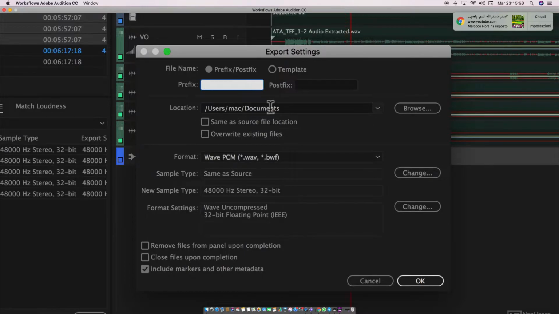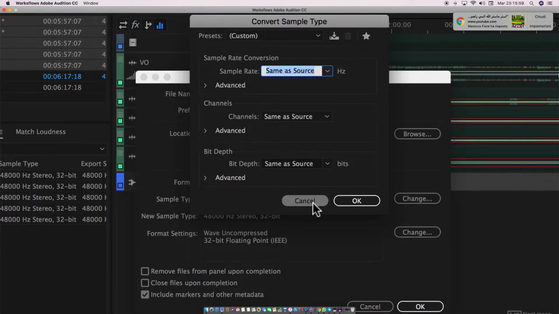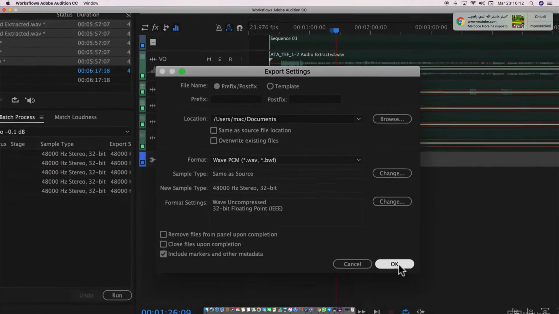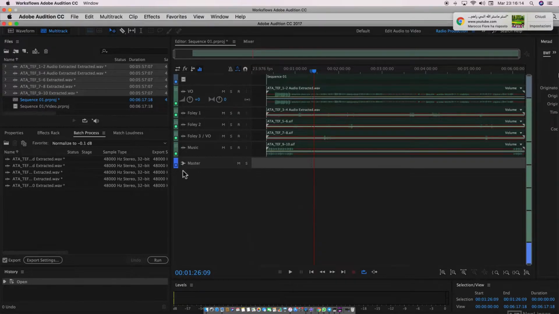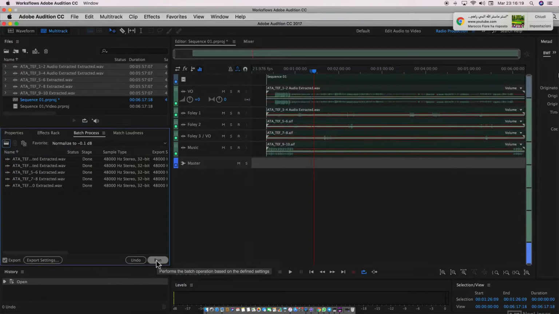So here's where it's going to put my files. Here's the format it's going to put them out in. Do I want to change their sample type? Actually, I don't in this case. You generally don't want to start changing sample types and sample rates as you're moving between Audition and Premiere. You should be leaving things on the full quality that your original Premiere project was in. So if I did want to put these out, I could specify those settings, click OK, and then click Run, and it will batch process out all my files. I would then be able to import those into another application, including back into Premiere.